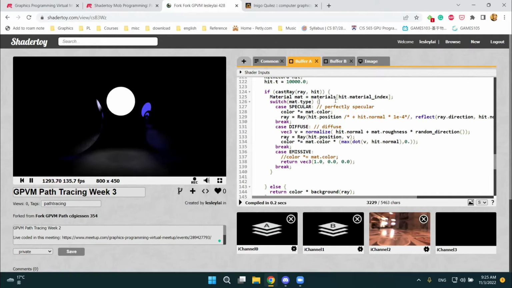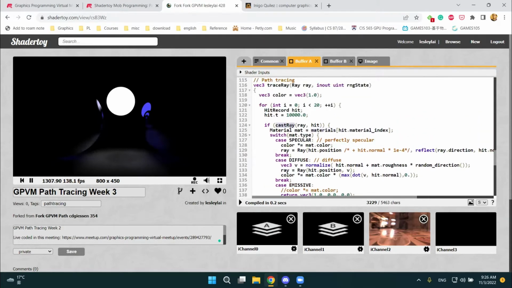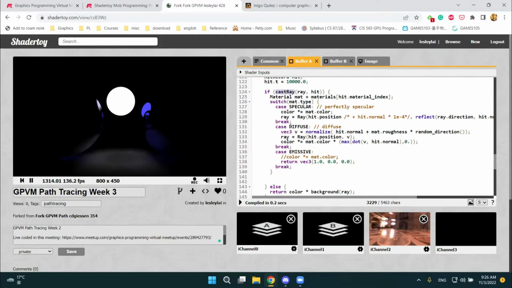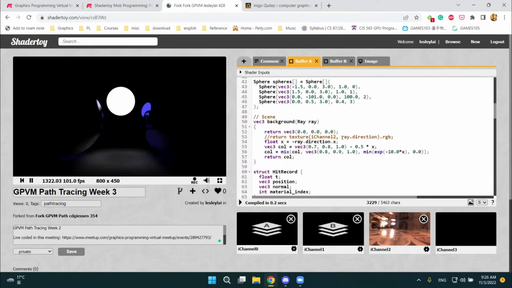Are you actually checking all of the spheres in the raycast? Maybe you're only checking the first 3 or something. It's worth checking. Oh, it's spheres dot length, so it's looking at the array length to iterate through. But you are seeing a white sphere there, so it is actually testing it. So something with materials. Materials hit dot material index.